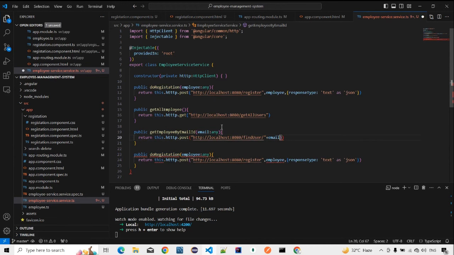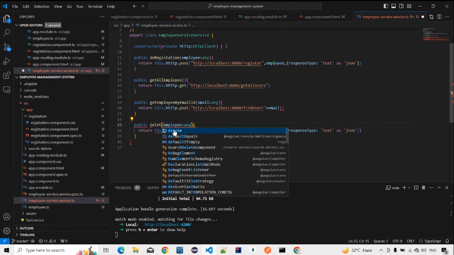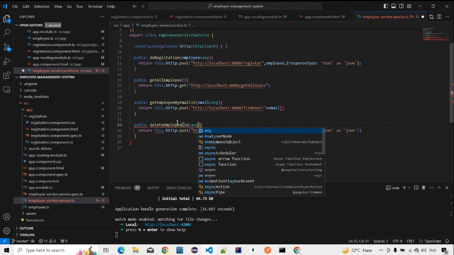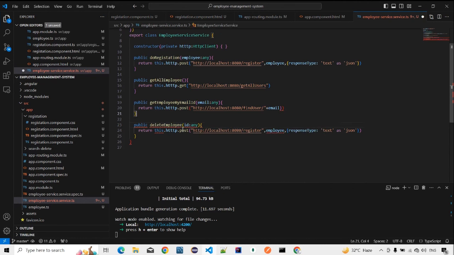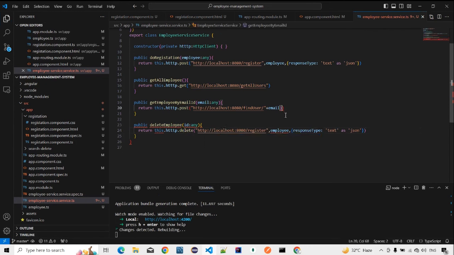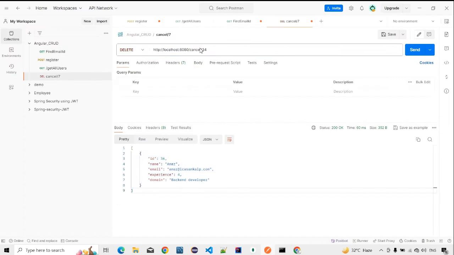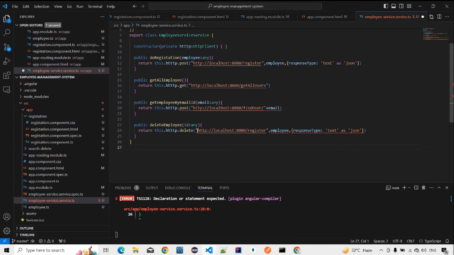Okay, the last thing will be delete employee. Delete employee will get the ID. Here we can give the delete mapping, and here we can give the error. Here we are getting the error like this. Then here we can pass the delete employee URL. Okay, this is completed, guys, and here we can give the ID.